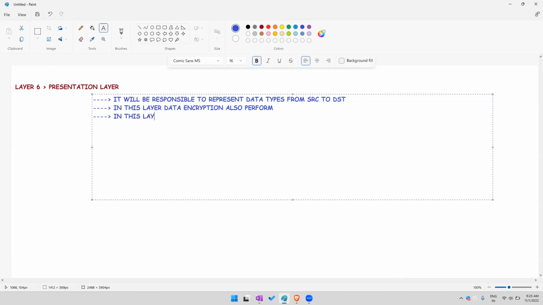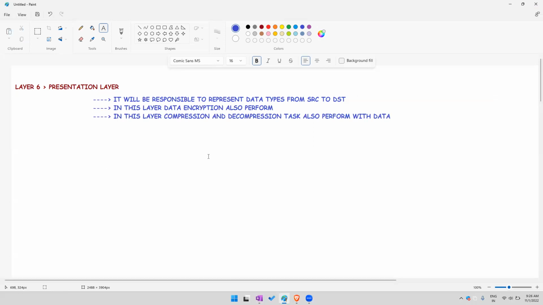One more thing you can say. In this layer, compression and decompression tasks are also performed with data. So how many things do we have in the presentation layer? First, data type. Second is encryption. Third is compression and decompression.